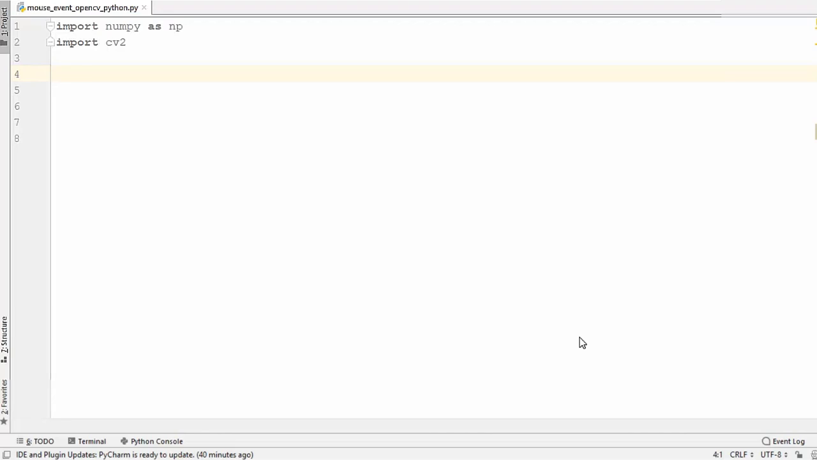In this video, we will learn how to handle mouse events in OpenCV. Now, a mouse event can be anything, for example, a right click event, a left mouse button click event, or a left button double click event. So there are many mouse events available in the CV2 package.